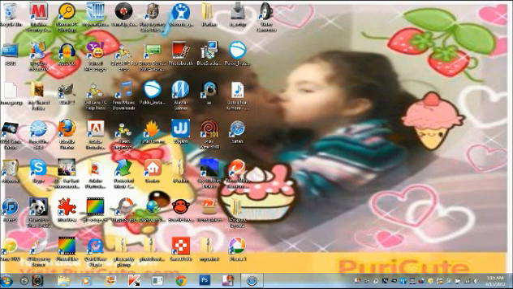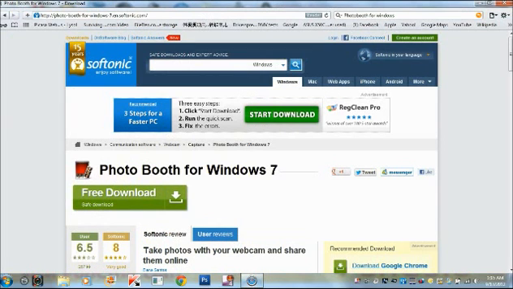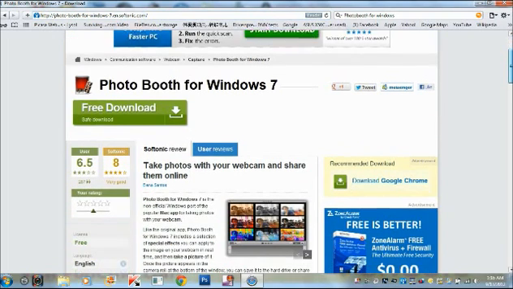So here's the site. It's photobooth4windows7.en.softonic.com. That's the website, and I have it highlighted up here. It'll also be in the description.